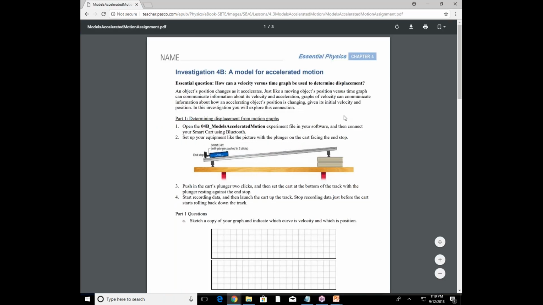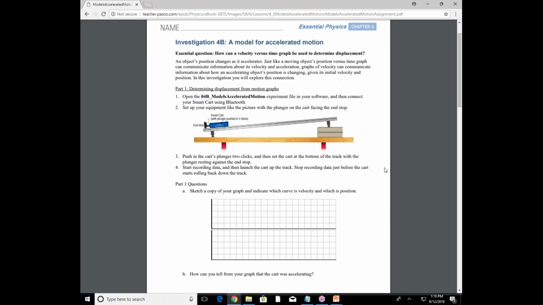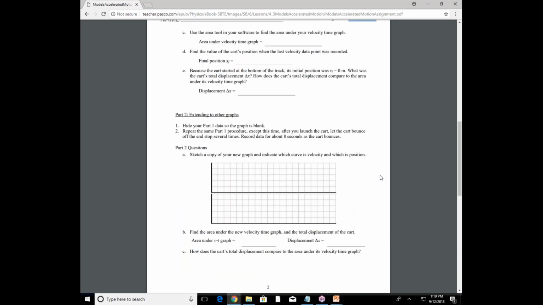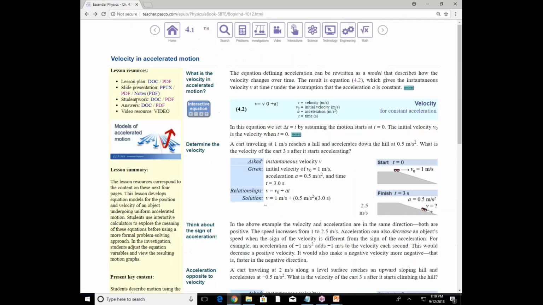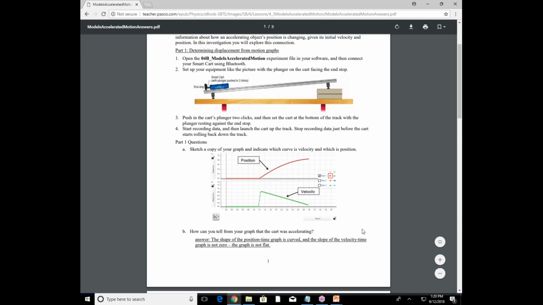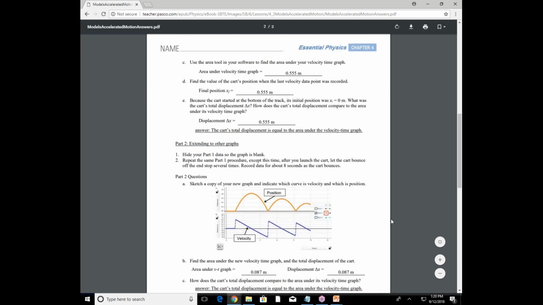And then there's the student handout. In this case, the student handout in this lesson is a lab activity, investigation 4B. So you would print this out, hand it to your students, they would fill in the document, and then submit it for a grade. Along with that, we have an answer key. You'll see here we've got sample data and then sample responses to questions. Those are underlined.